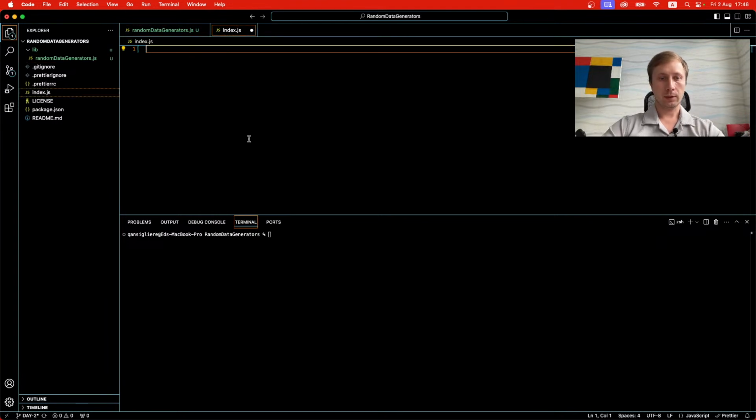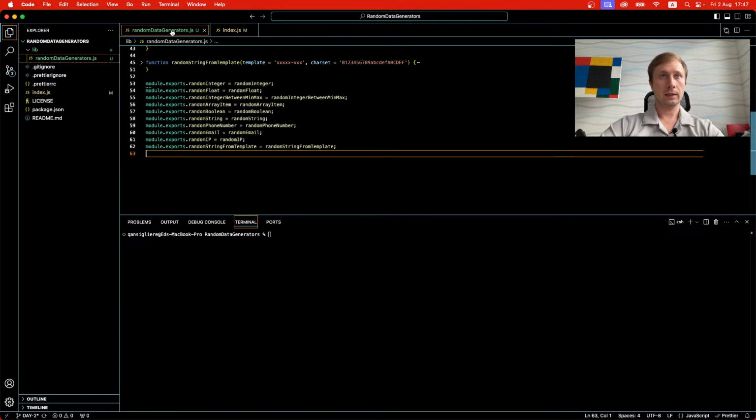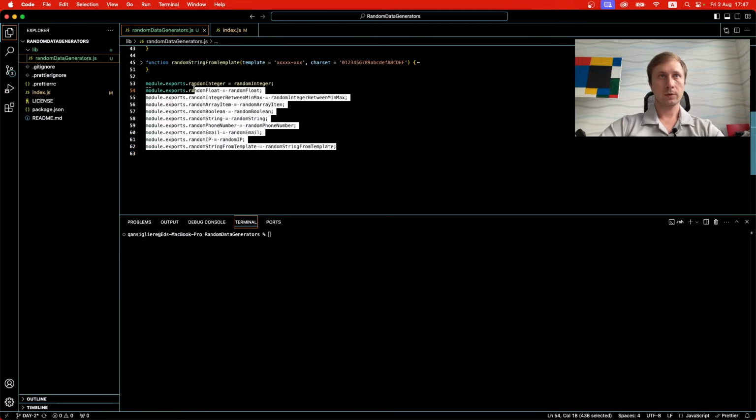To import any values, we just need to write the following command: var from array equal require, and we need to provide the path to the file, lib, random data generators .js. We need to provide extensions in any case, and let's copy these names.